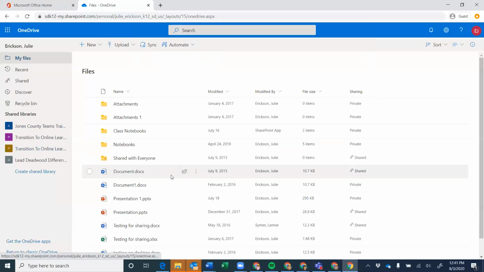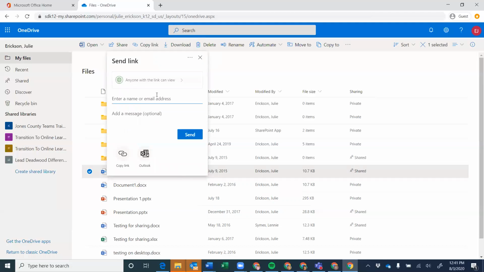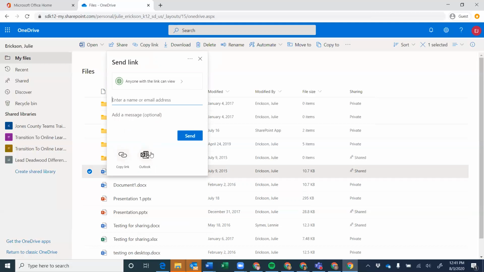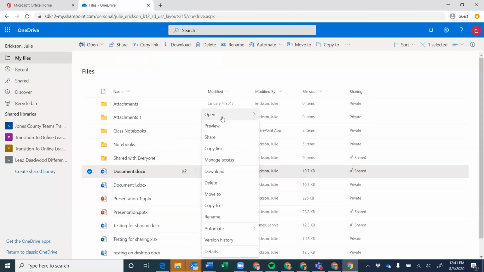When I look at any file, so I'm going to go to this document file, I can share this file if I want to by clicking on the little share. I can say anyone with the link can view. I can give specific people. I can allow editing. I can set an expiration date. I have a lot of settings that I can control here. I can also, if I click on the three dots, have a lot of other options here.